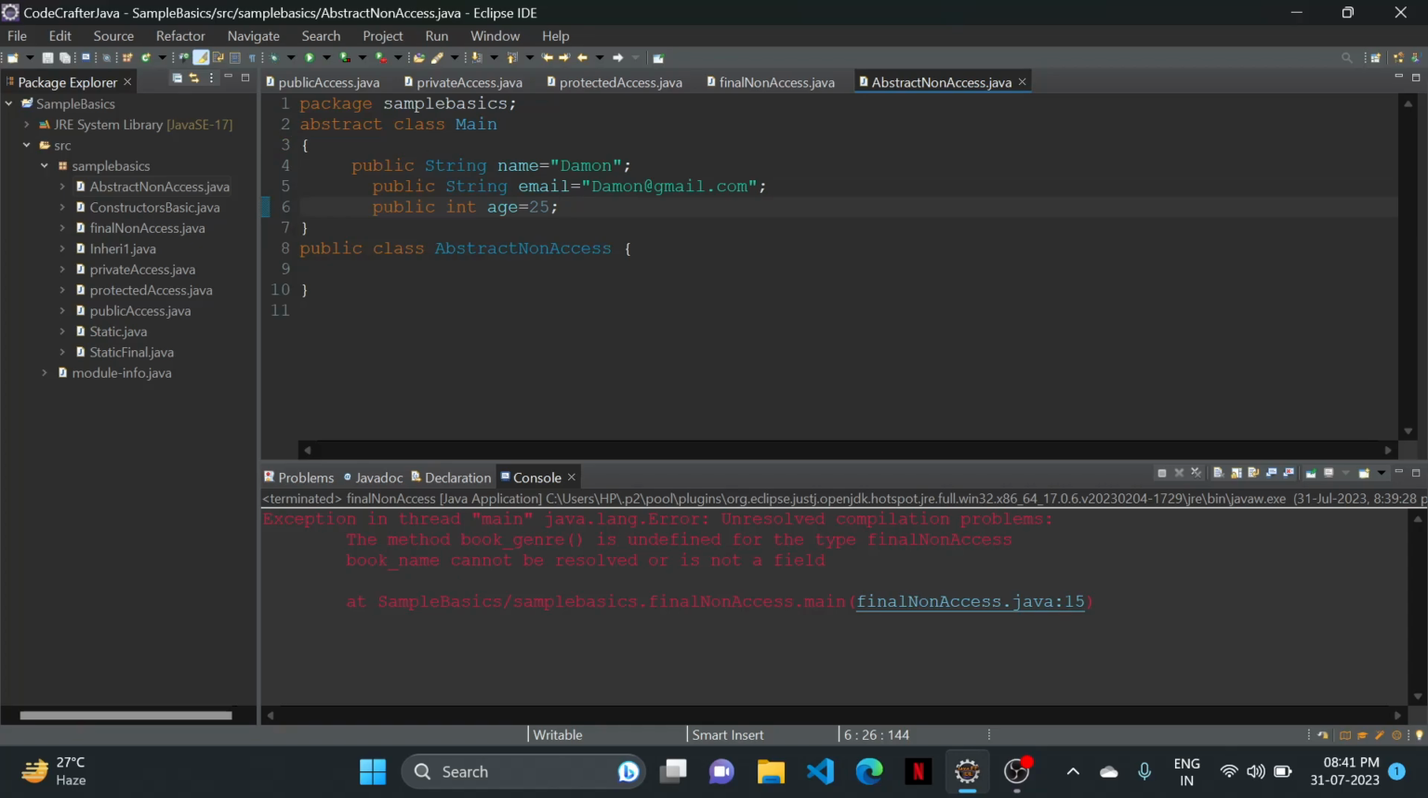And one more thing, once you're declaring a method of the abstract class, that method will not contain a body. You'll be only declaring the method, but the body part will not be given there. So once you're declaring a method with the abstract modifier, public abstract void study, something like this. You can only declare it like this. You can't give the body part here.